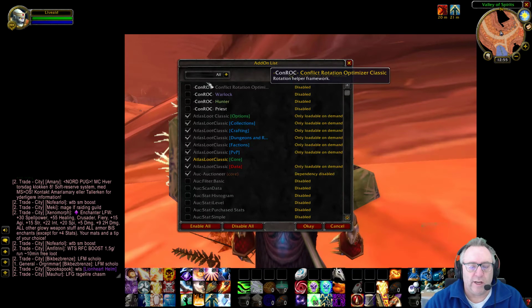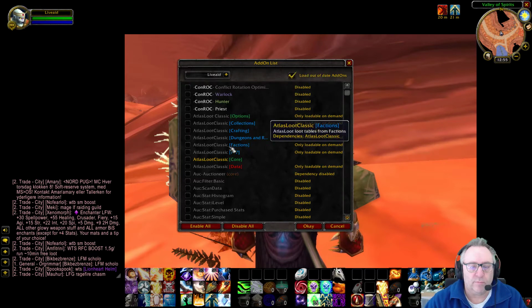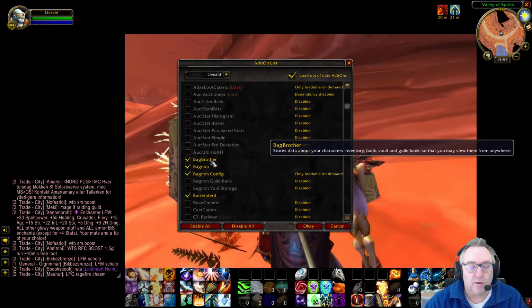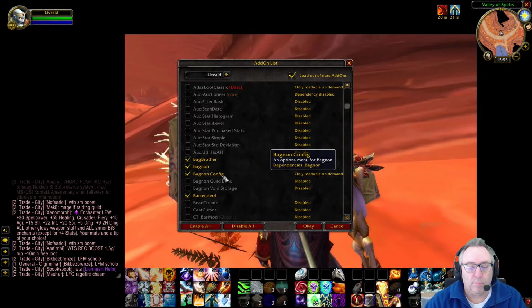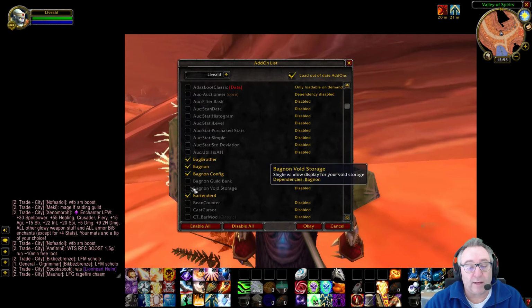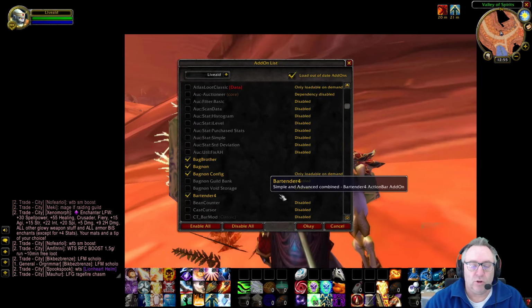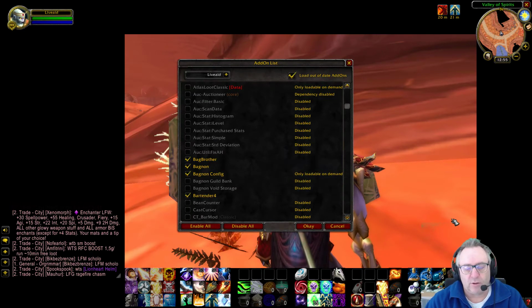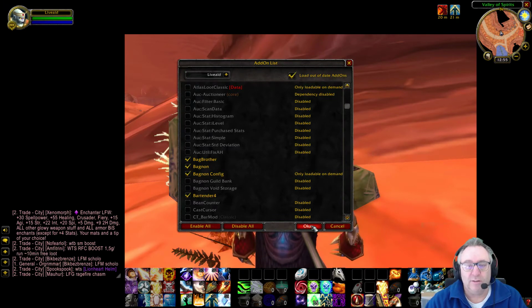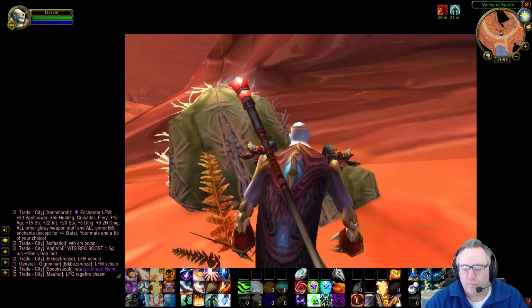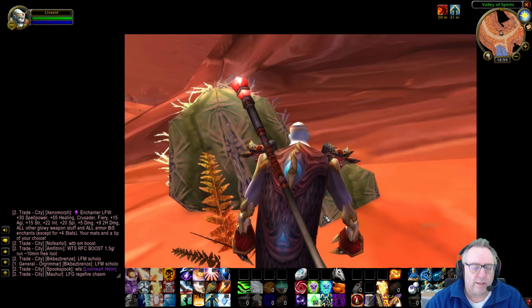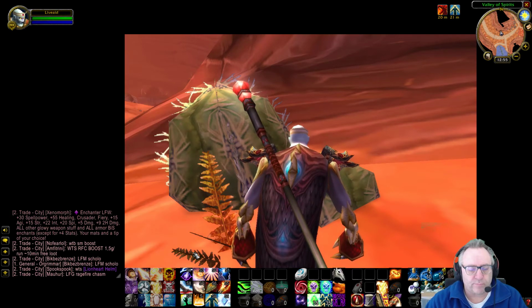So the add-on is named Bagbrother, Bagnon Config, and Bagnon Guild Bank and Void Storage. But these two only exist in retail, not in classic. So I left them out over here because we're talking classic, right? So now you know how you can manipulate this whole area.